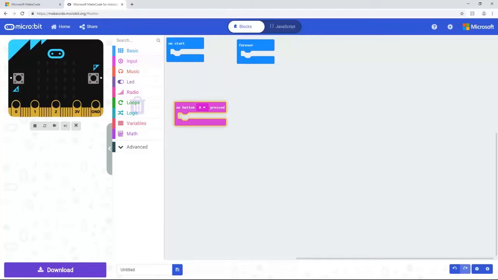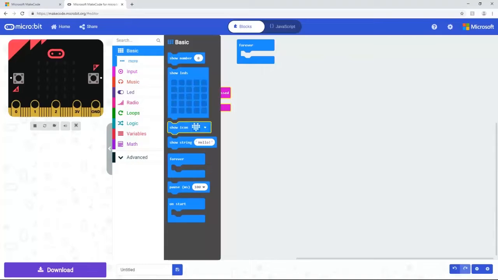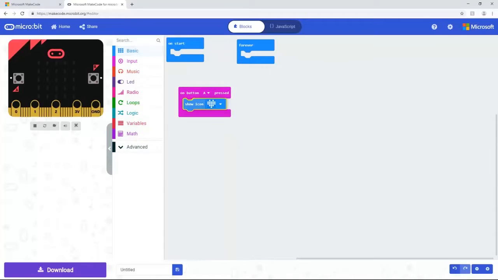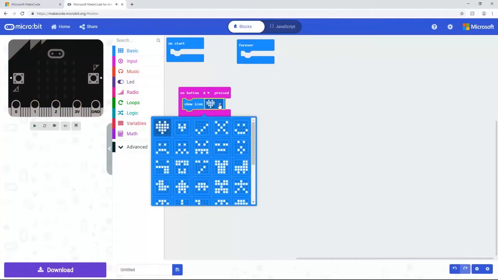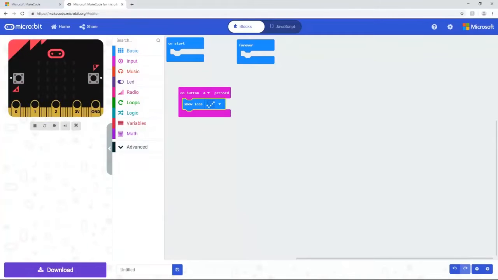I can drag and drop that out, and if I was to go through and place under basic, I might have show an icon. And I'm just going to place it with a tick icon. So you'll notice that nothing is happening at the moment, and that's because there's nothing in on start and there's nothing in forever. So on button A is pressed. If I was to press button A, I get that to appear, as you can see.